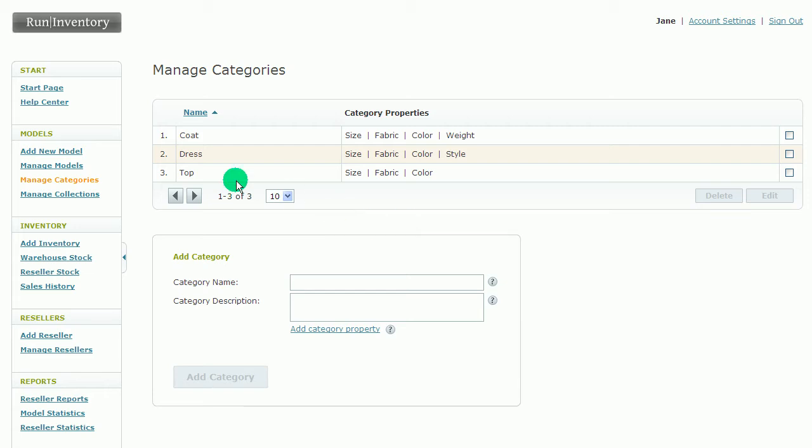In this video, we will go over the model section of the application. We will look at how to add models, manage models, create and manage categories and collections. We will start by looking at how to add and manage the categories.